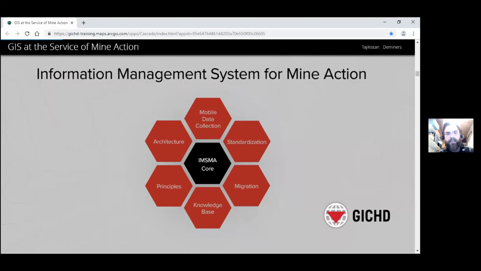For about 20 years now, the GICHD has been working with Esri to design, develop, deploy, and help train mine action actors on what's called the Information Management System for Mine Action. And we use the term system here in a very broad sense.